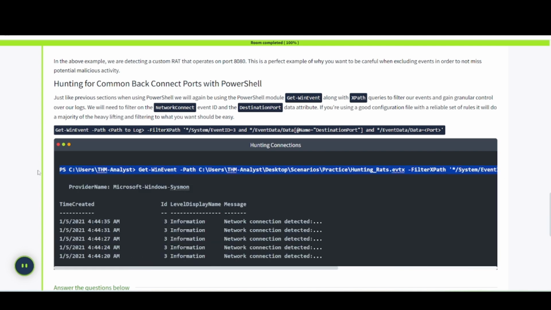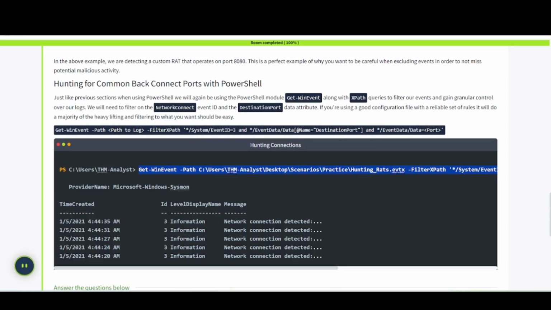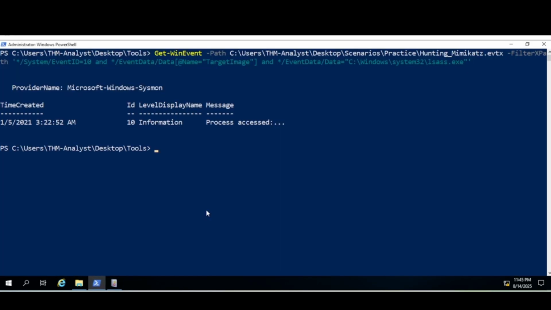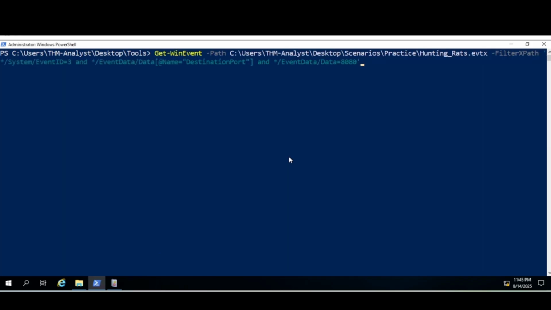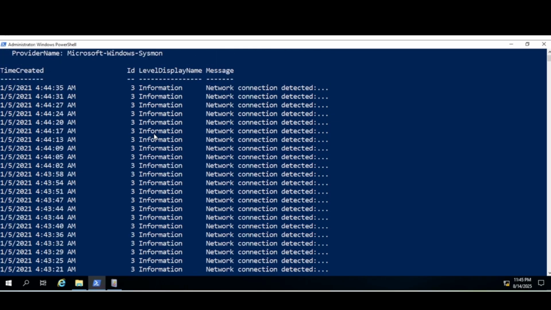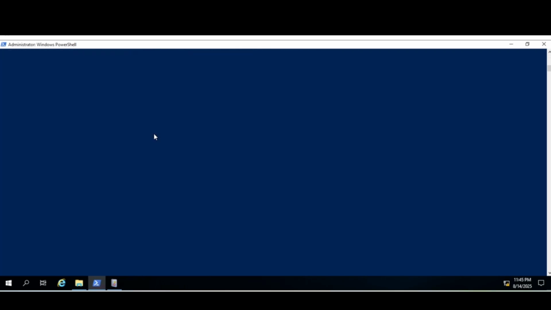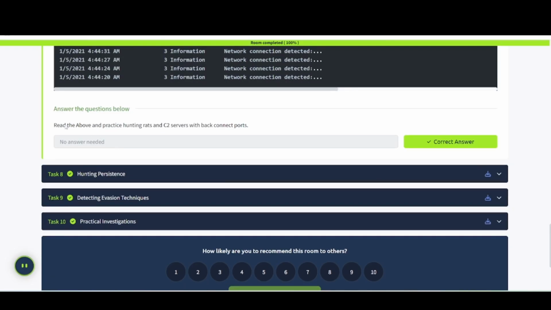So I'm just going to copy and paste this over. I think you guys are starting to realize that there's a pattern or a process here that they're using. So you can see there's quite a bit in here. Okay, good to know. Okay, so practice hunting rats and C2 servers with back connect ports, which we just did.